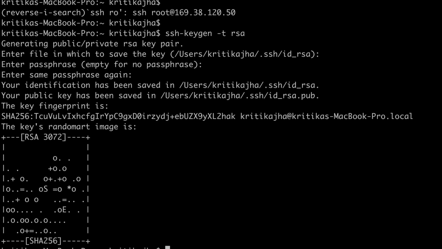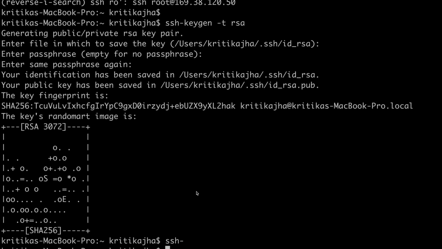And to enable the passwordless authentication between my Mac and Ubuntu machine, we have to copy this public key onto my Ubuntu server. Now how to copy this public key onto my remote machine is using the command ssh-copy-id, then the default user of my remote machine, and then the public IP of that particular machine.